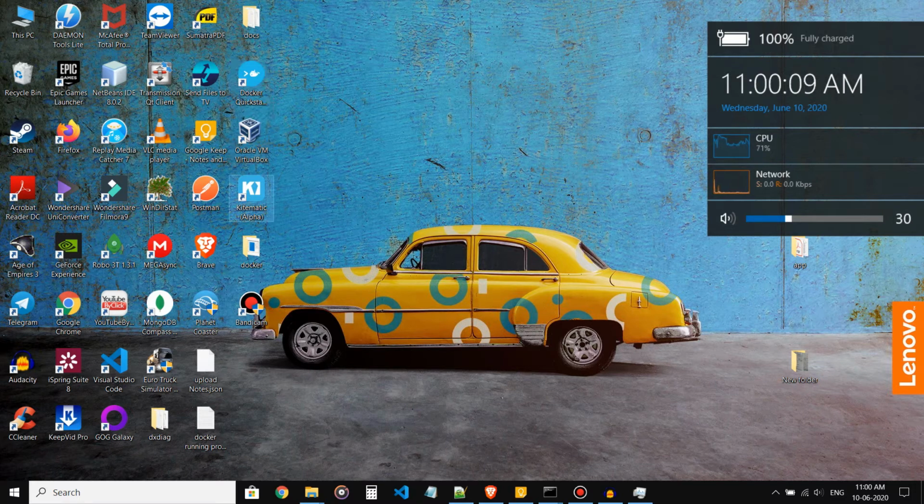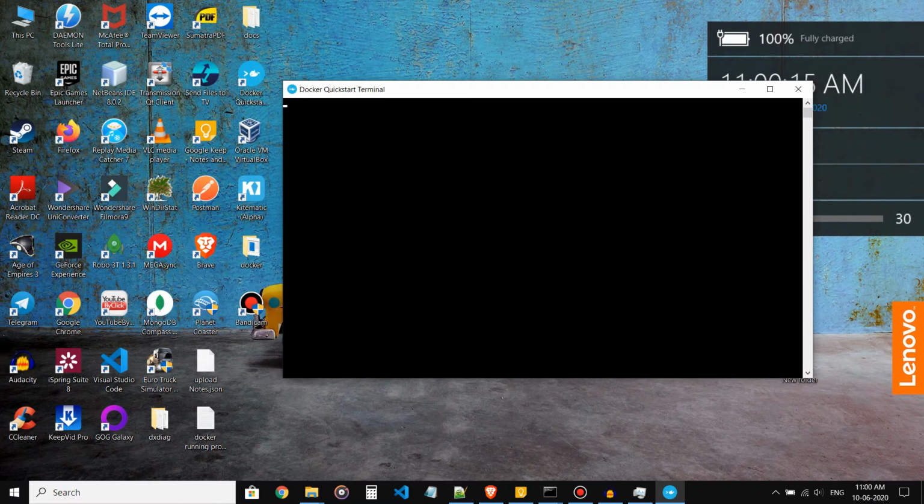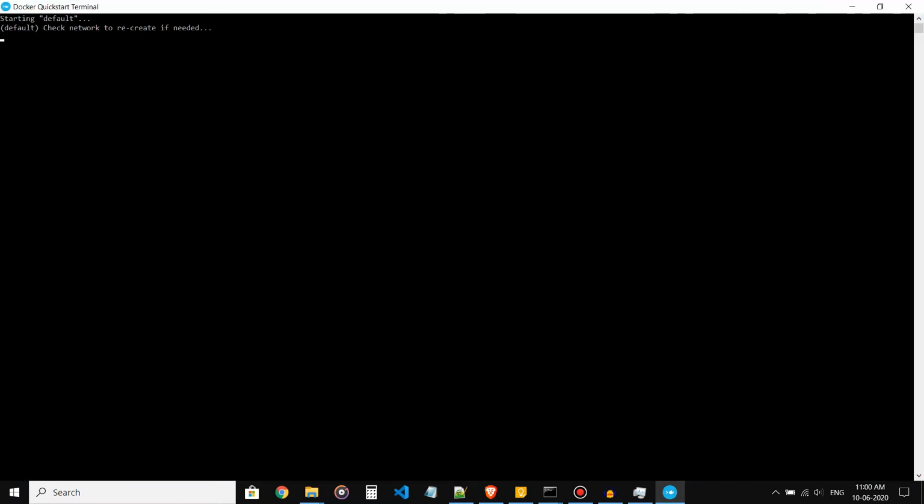So to run Docker, you need to click on Docker Quick Start Terminal, and this terminal will start. It will take some time to run a certain code. What happens is that it just fetches a few things and you need to wait for a certain time for it to run. It may take 2 to 3 minutes depending on your network connection.